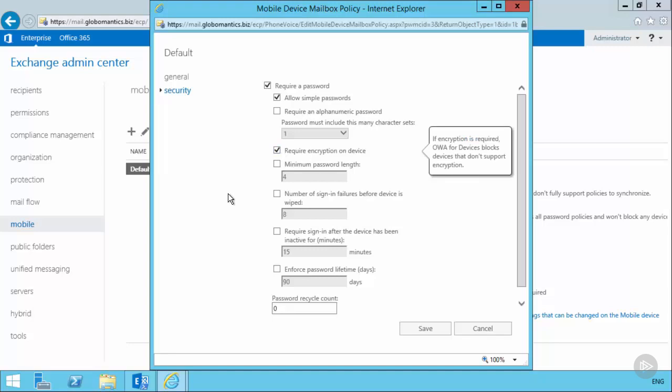And one of the more dangerous options is the number of sign-in failures before the device is wiped. That's not enabled by default, and you probably should strongly consider whether you want to enable it. When that option is enabled, if somebody mistypes their PIN or their passcode 8 times, the device is going to automatically wipe itself. Now, that might be something you think is very useful.